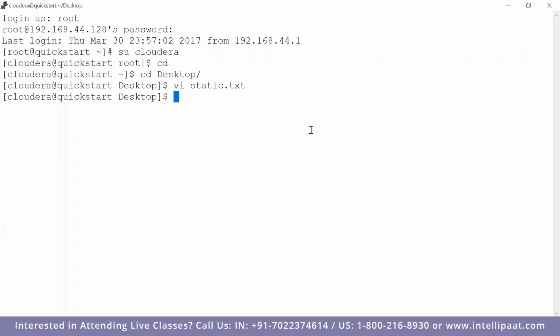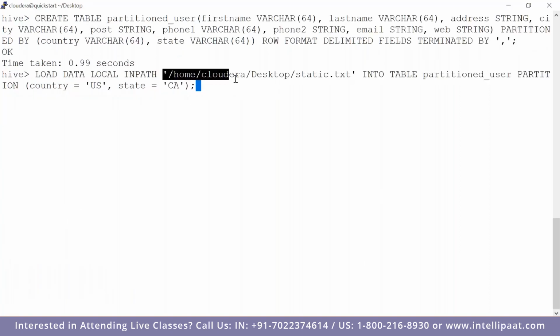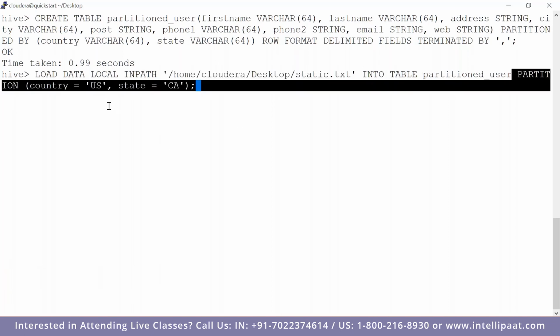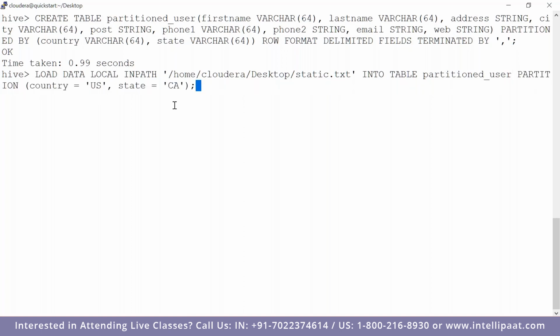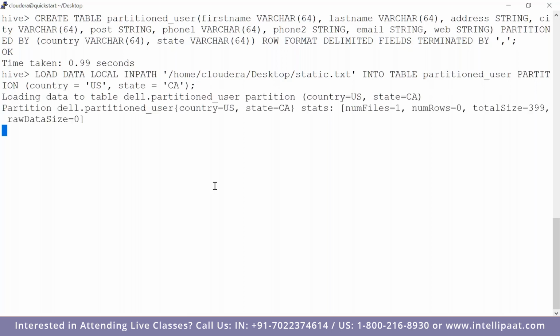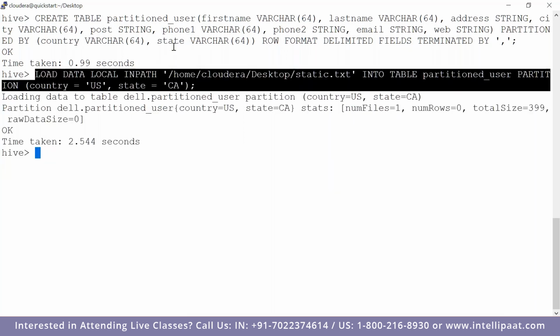That's it. So what I'm going to do is say load data local inpath. I'm going to load this file into this table, partition country equal to US, state equal to California. This is how you create a static partition. I already have a table and that table has all the schema. Now I'm saying load this file, but while loading it, create a folder called US. Inside that, create a folder called California, then put the data. Now US is my country, California is my state, and the file will be inside that.